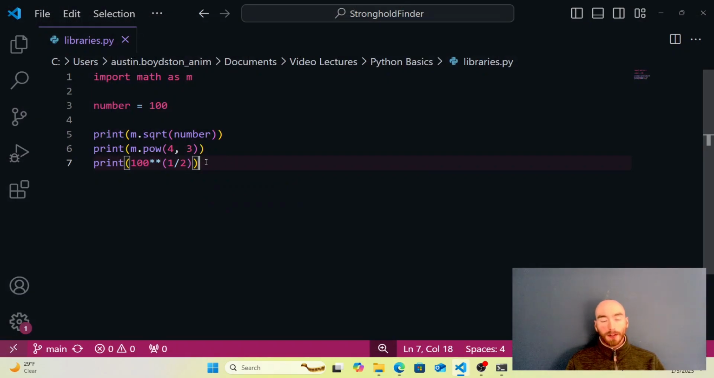So that's the math library. Another library we use that's very helpful is random. I'm going to just leave it as random when I import it. I'm not going to change it to m or something. So the random library helps us get random values.